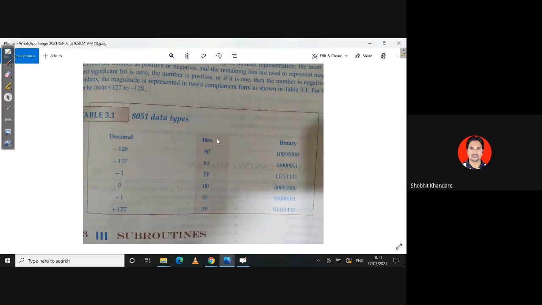Now data types here, it means that first of all, it is very clear that your 8051 microcontroller supports 8-bit of data. That means the 8-bit of data can be signed or it can be unsigned. You understand? Your 8-bit of data can be signed or unsigned.